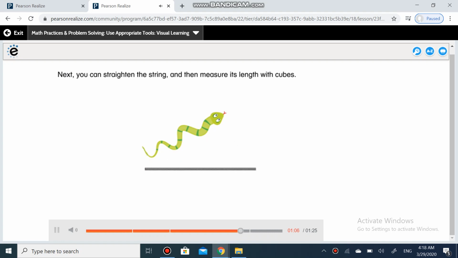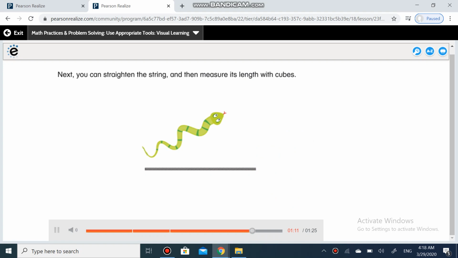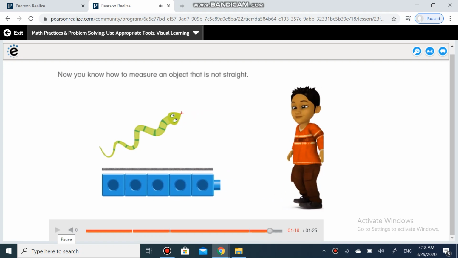Next, you can straighten the string and then measure its length with cubes. And we know how to measure it with the cubes. The snake is about 5 cubes long. Very good.